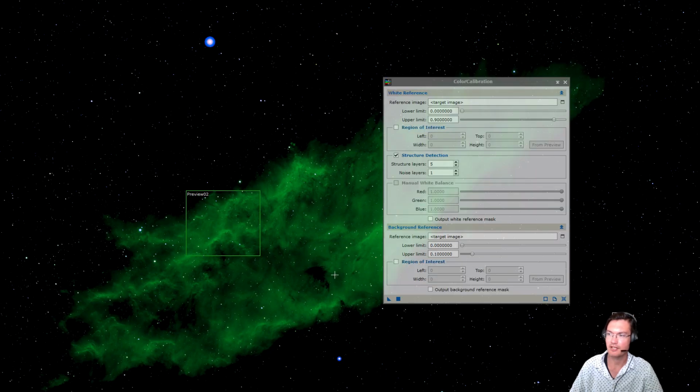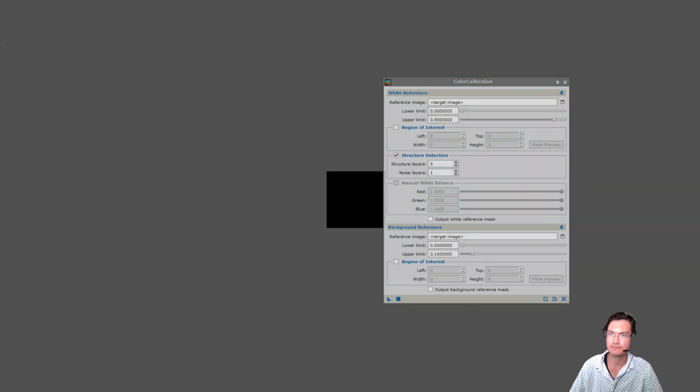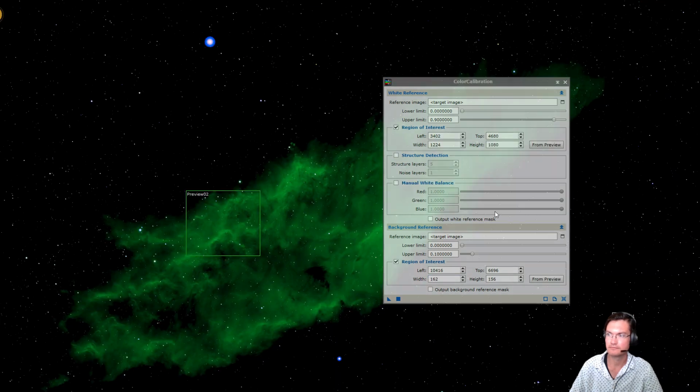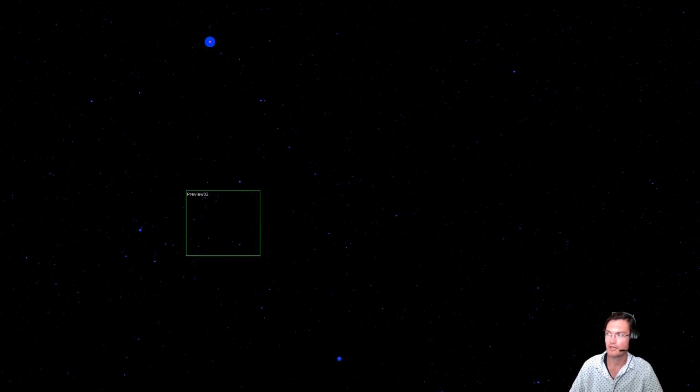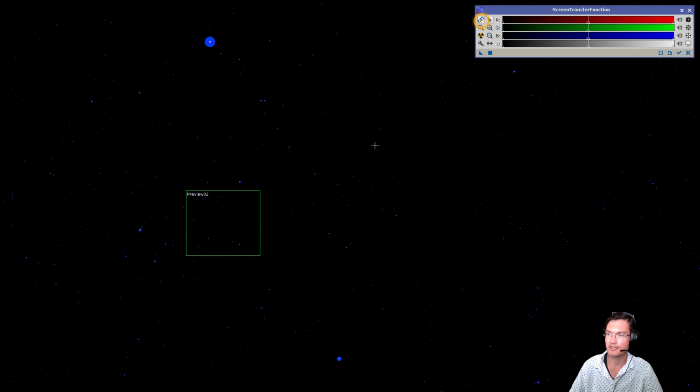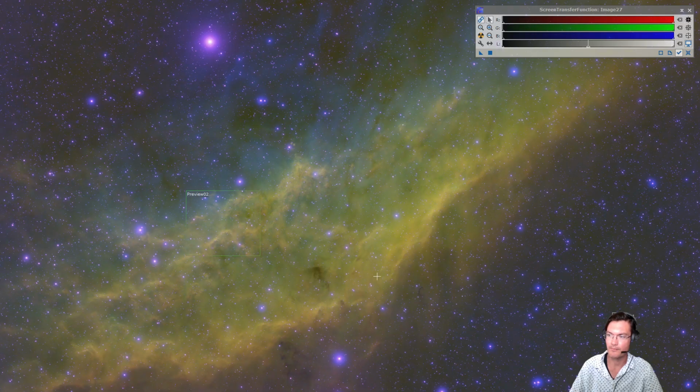Next step is color calibration. We have the preview 1 for the background reference and preview 2 for the white reference. And now we should be able to go ahead and do a linked STF. There we go. Quick STF, SHO palette, and all these magenta stars. Now for the way I would do it, I wouldn't do any of these steps.